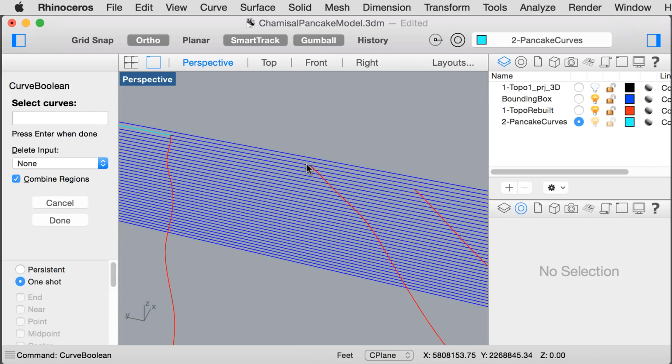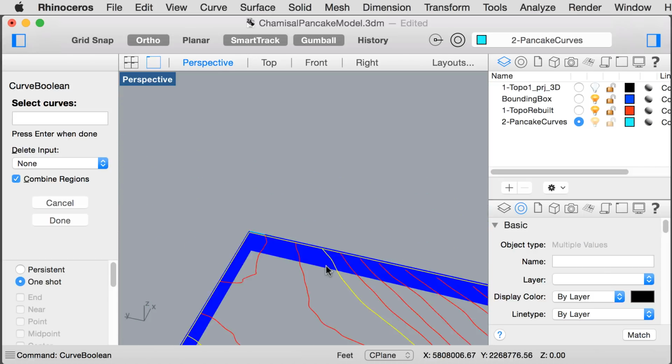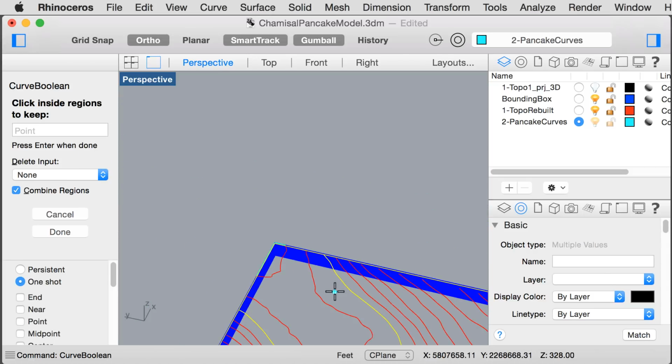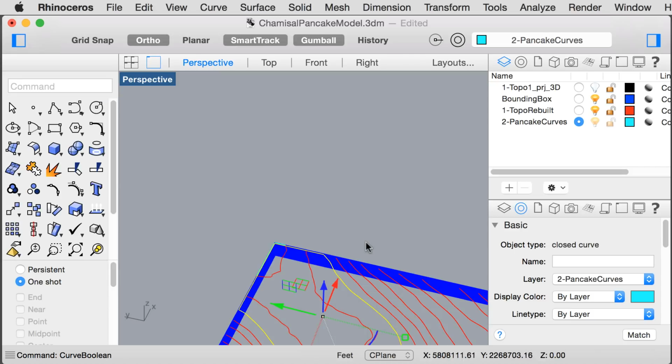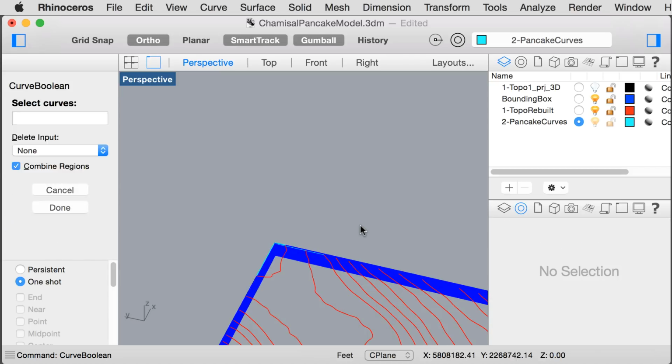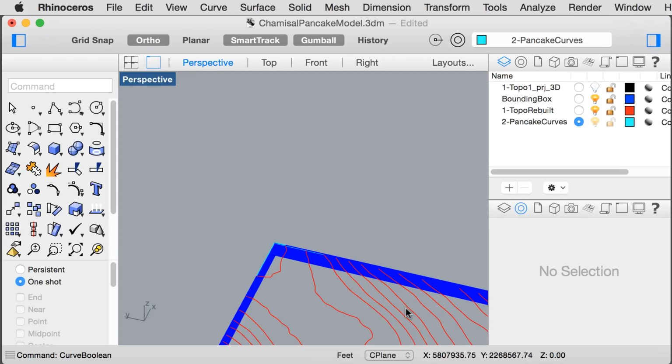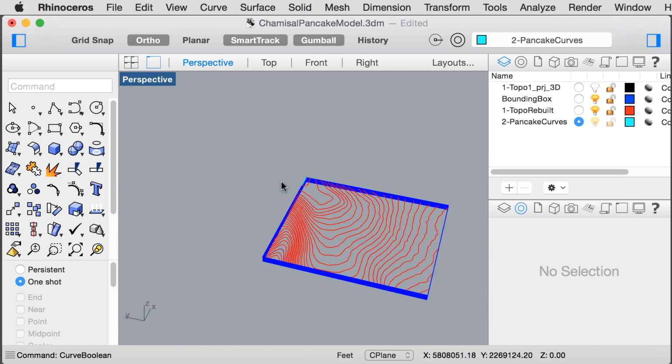Let's do it again. Zoom in to select the boundary curve and my contour curve. Enter to move to the next step in the process. Click to hit the interior region. Click again to accept. Click anywhere to deselect. Now you're going to do that for every single contour in this file.